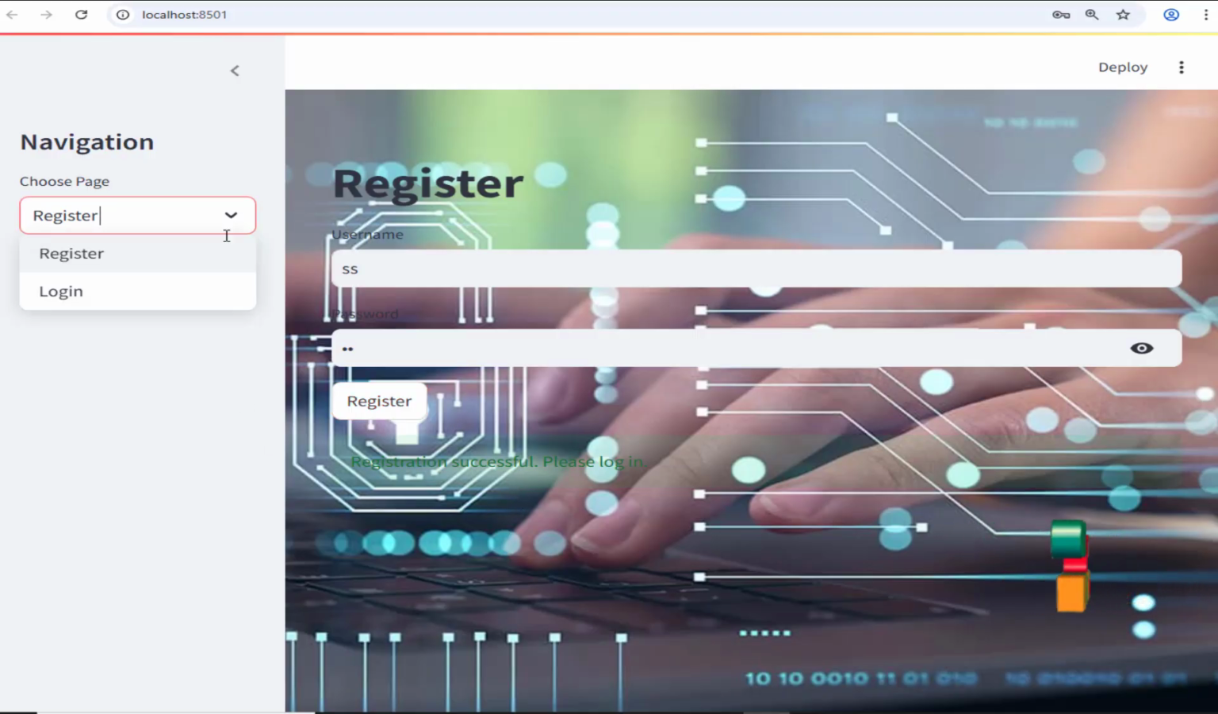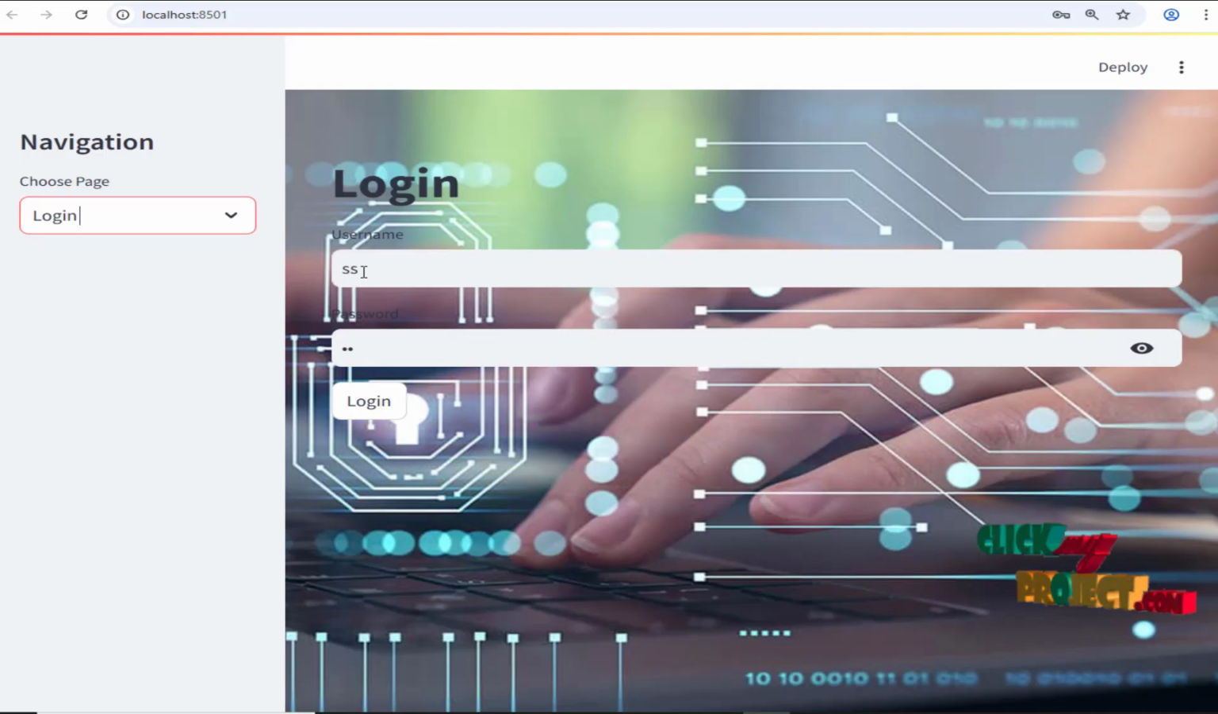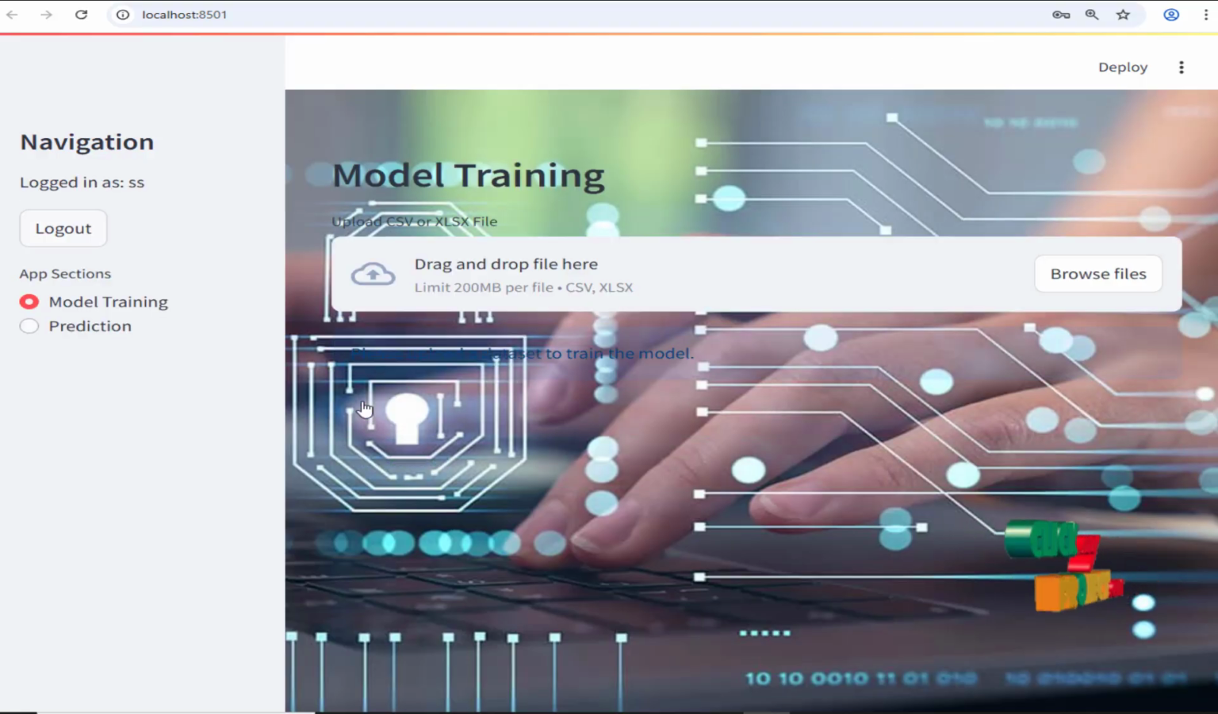Directly going to the login page, check the username and password. This helps keep the system secure and prevents unauthorized access. Click login. After login, the user comes to this page.